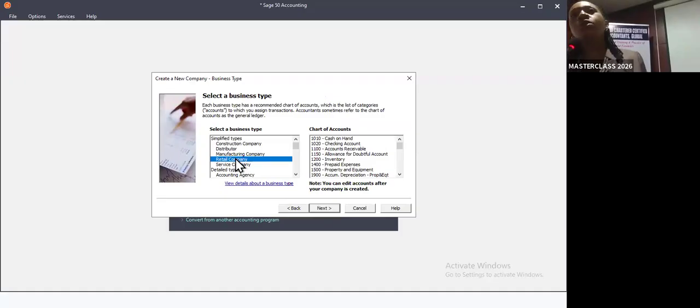Fantastic. So that means there's already an inbuilt chart of accounts that you can use, or we'll still input one or two from our own transaction just to fit into Bright Vision. Note, you can edit accounts after your company is created. Click on next.